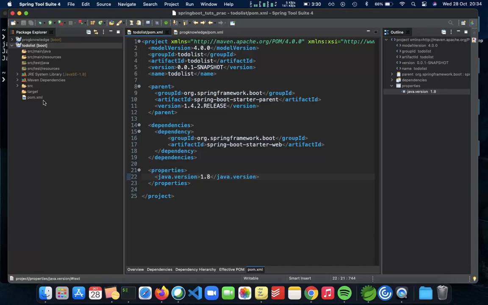Okay, the next thing which we need to do is create a starting point for our Spring Boot application, which basically runs the server. Once that is done, we'll actually have our server running on port 8080 on localhost and see how that works. So let's start doing that now.